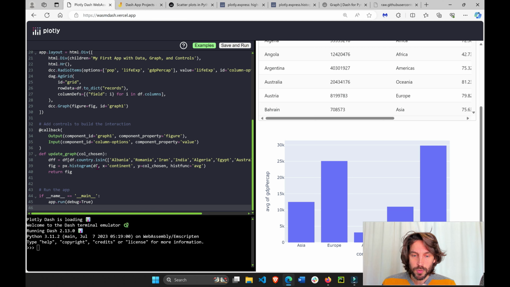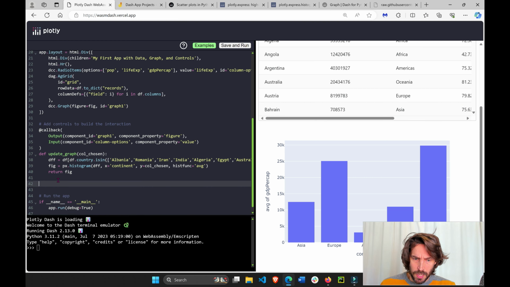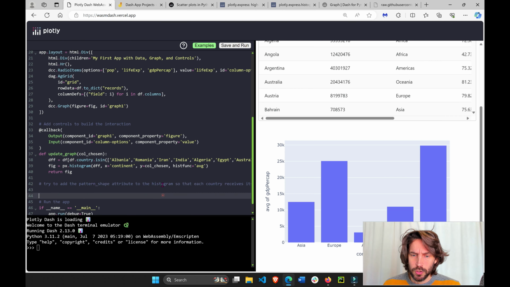Then we're going to update this right here in line 39 to DFF, so it uses the new data set. And now, before we run this, I want you to try to add, I'm actually going to copy the question so you have it right here. I'm going to add it here. Hashtag. Try to add the pattern shape attribute to the histogram so that each country receives its own shape. Right, this histogram now has a data set with only these countries, and I want to distinguish the countries not by color but by shape.